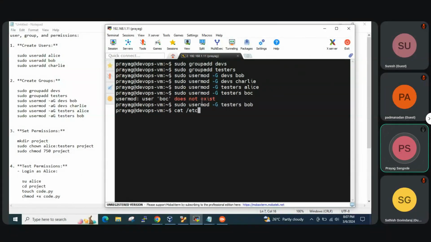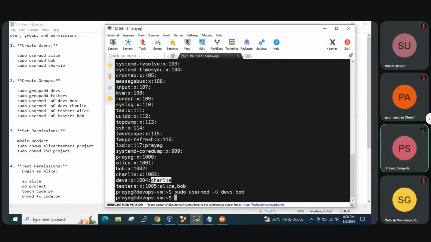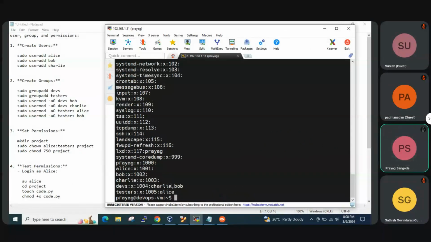Just check /etc/group. Okay, so in testers we have Alice and Bob, and in devs we have Charlie. I think Bob we missed. Okay, so in developers Bob and Charlie, and in testers Alice and Bob.